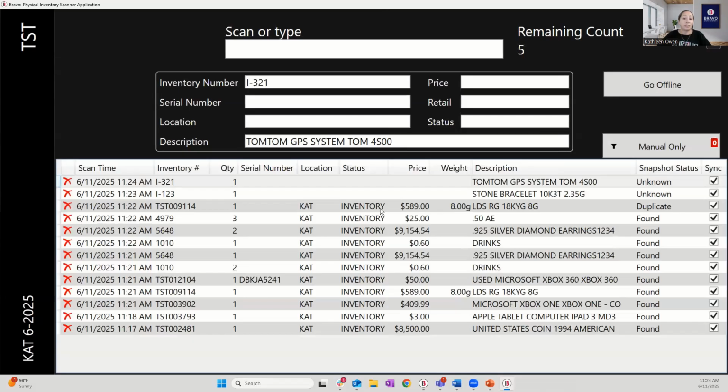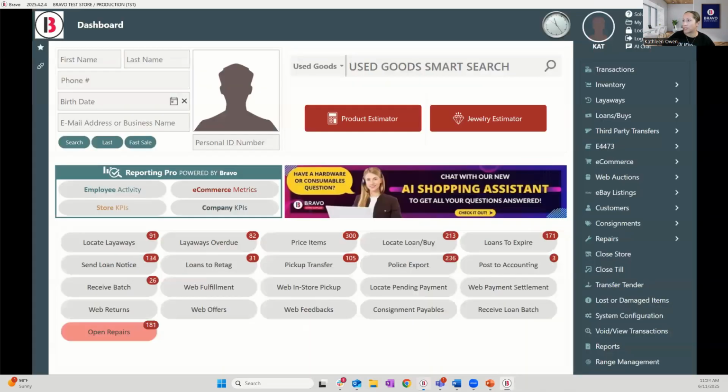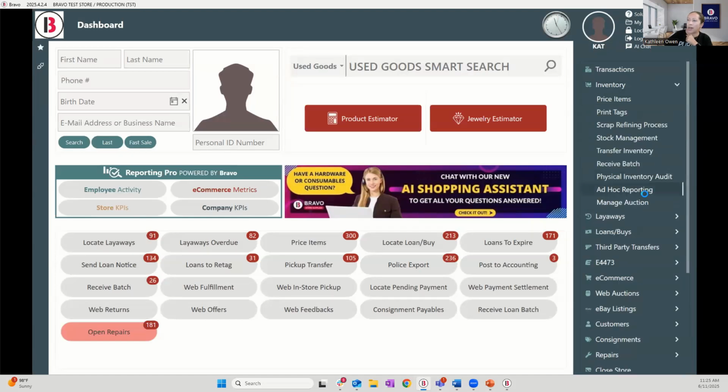So now at this point, every so often, you might find things in your store that don't have a tag, right? And so you're like, hey, how do I know if it's part of this audit or not? Instead of fretting about it, just head directly back into Bravo. So I'm going to pull up our Bravo session, and I ended up finding a jewelry piece that weighed 17 grams. So I'm just going to head to inventory, and I'm going to go to ad hoc reporting.